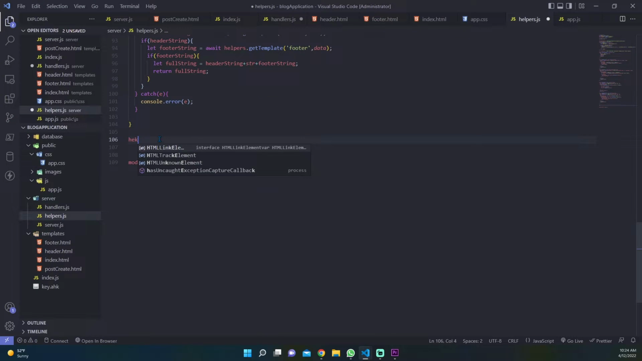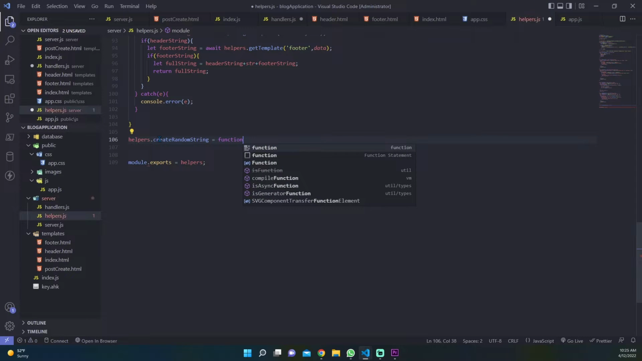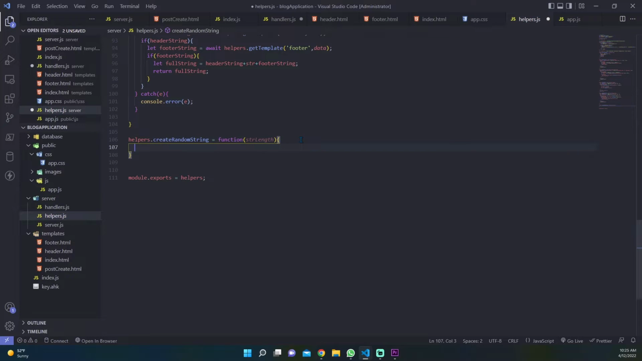Helpers dot create random string is equal to a function, and here we want to pass our string length. Okay. Now we can go ahead.